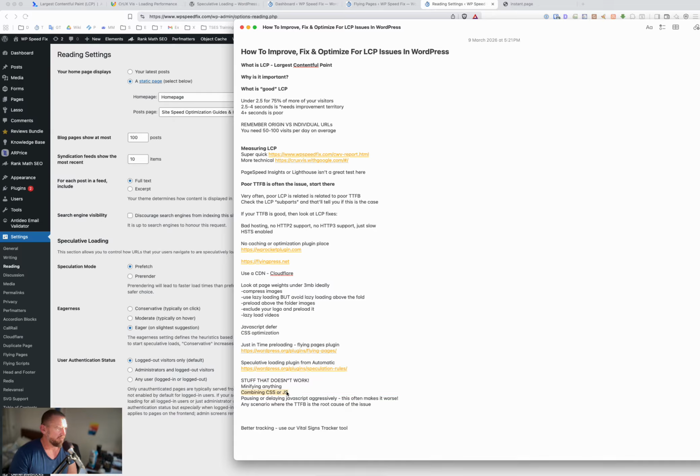Combining CSS or JavaScript, that's the same thing as minifying. It is an old optimization that on the modern web makes things slower. So don't do it.